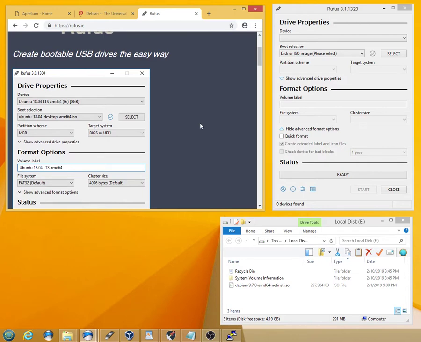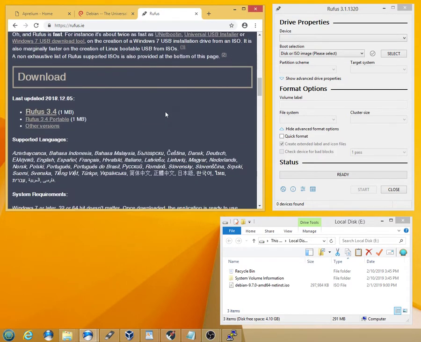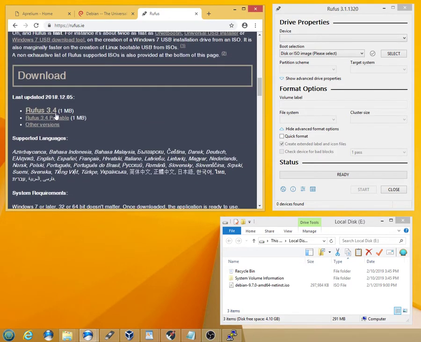Rufus is going to allow us to make a bootable USB. It is much faster than installing off of a CD. So you can see I have Rufus 3.1. You want to grab 3.4 here, the latest version. This is a full download.